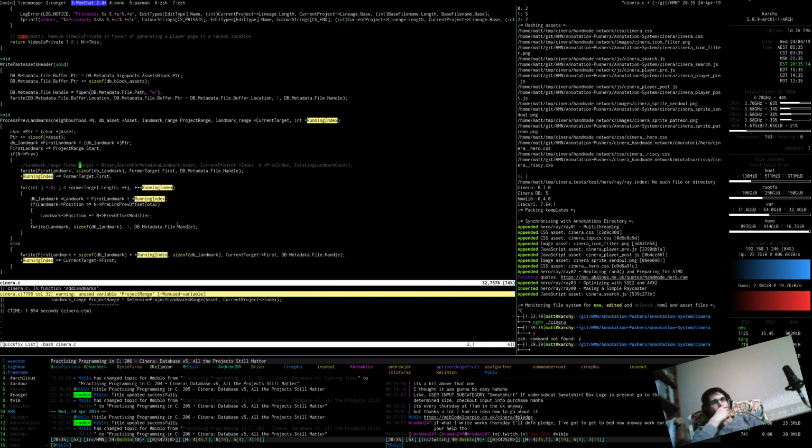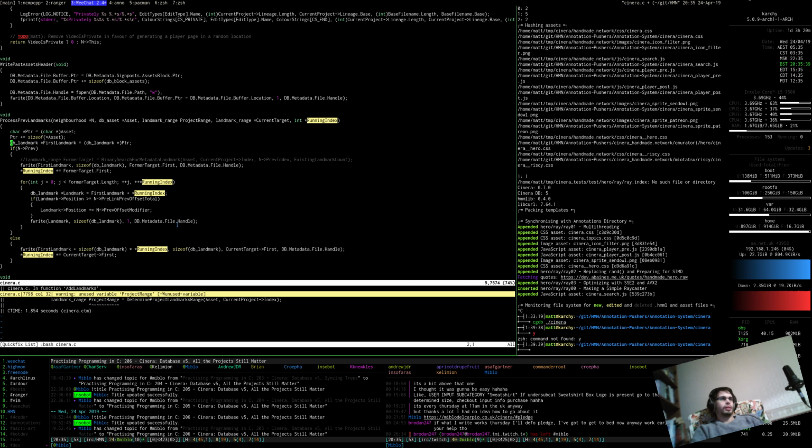So the idea is it's going to write up to the former target. So the first landmark does actually have to be the first landmark of the actual assets. So we can't quite do this exactly. And now that I think about it, actually, that's perfectly fine to leave where it is, isn't it?